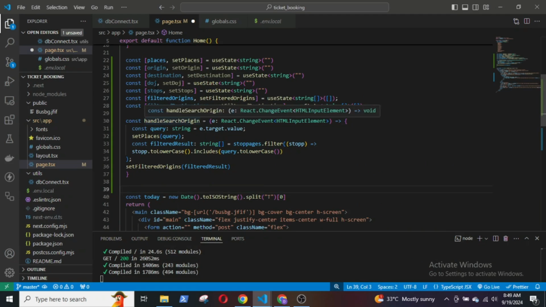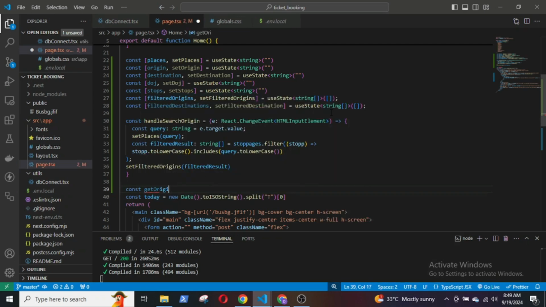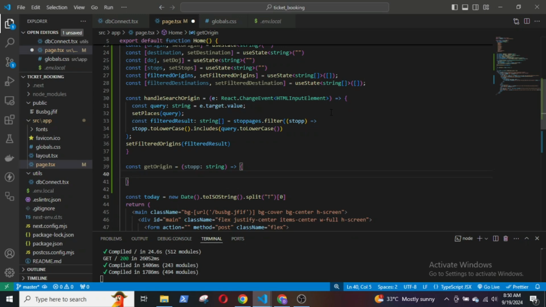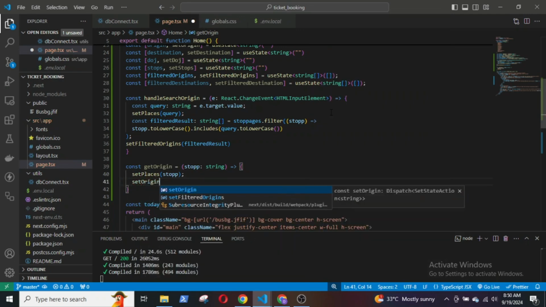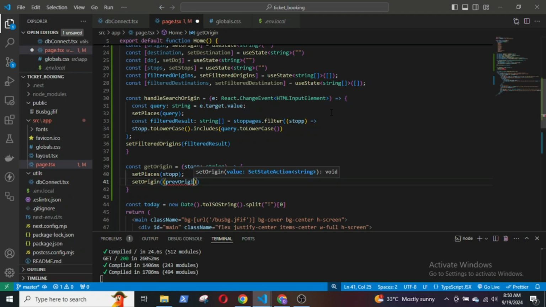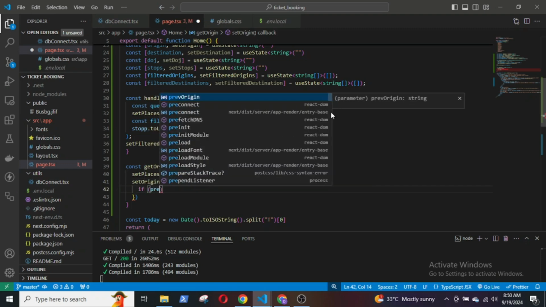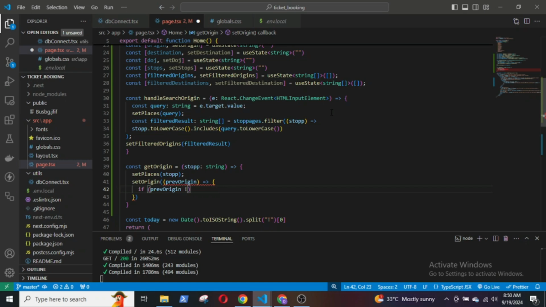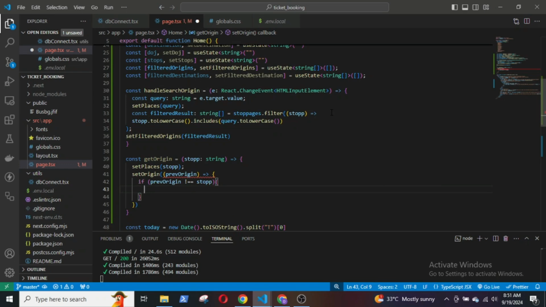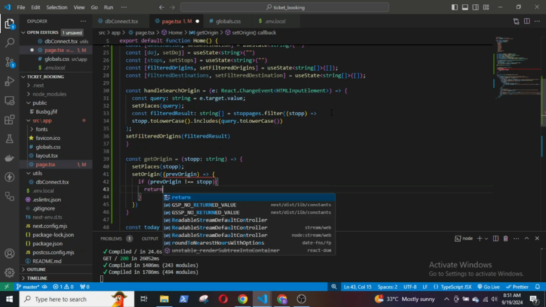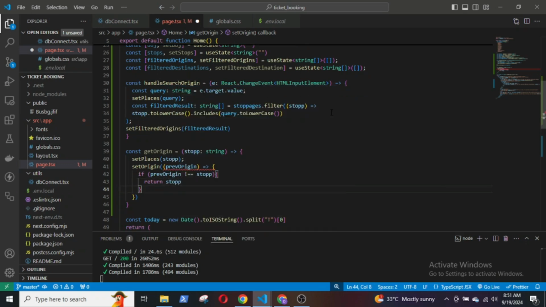The handleSearchOrigin function only listed the elements in the filtered origin array. We still have to update the state of the origin with the user choice. For that, we will create another function and call it getOrigin. Const getOrigin equal to stop, which I will pass as an argument, which is of type string. setPlaces(stop). This will update the state of the places which will be displayed in the input field. setOrigin(previousOrigin). This is to update the origin state and it uses a callback function.